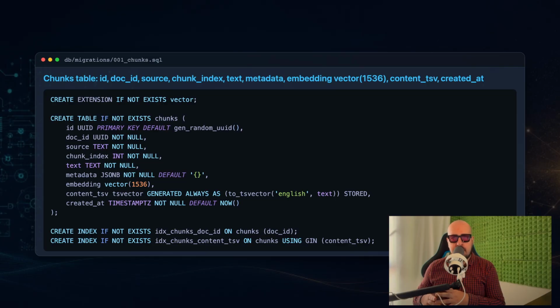If you open the db migration 001 chunks.sql, this is the plain SQL executed by the migration runner. The columns are the ID, which is a UUID primary key, and the doc ID, which groups all chunks from a single ingest run. When you index the frequently asked questions, every chunk from that file gets the same doc ID.